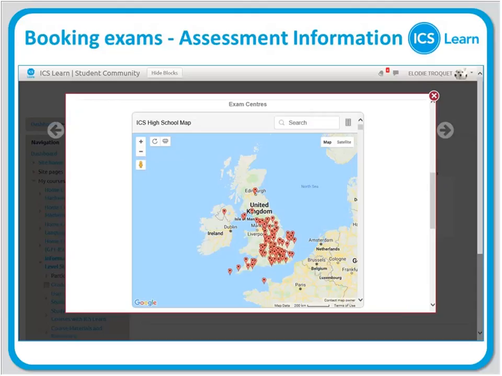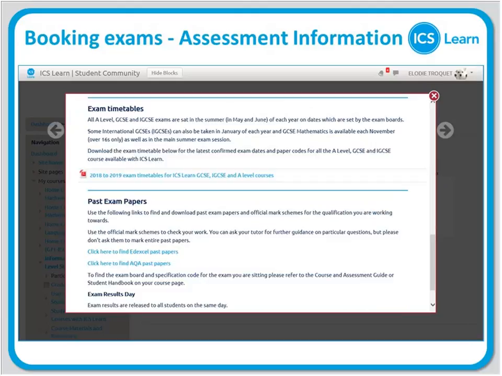The qualification information you have to give the centre can be found in the student handbook for your course. To see the dates of your exams and the paper codes, download the exam timetable here further down the assessment centre page. And find past papers for your chosen qualification using these links here.